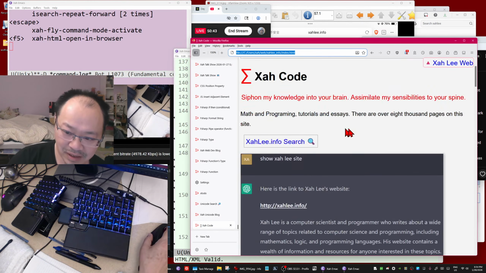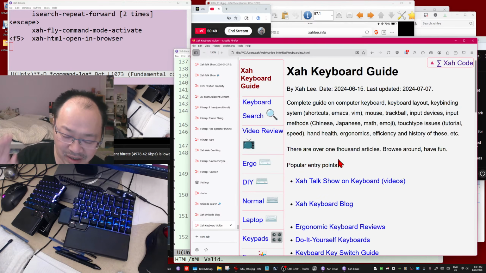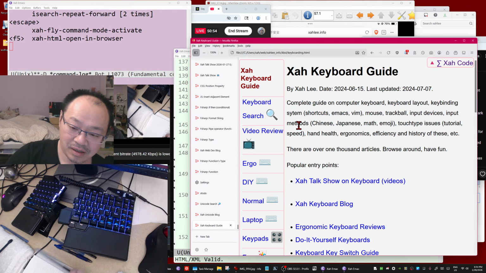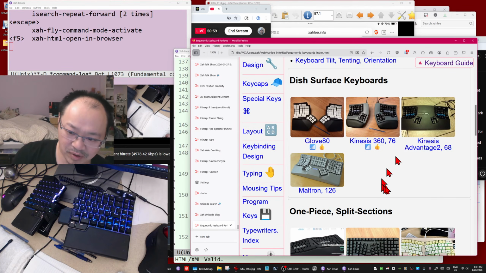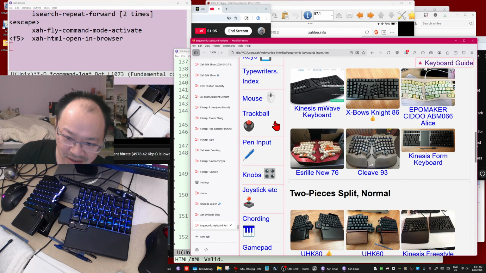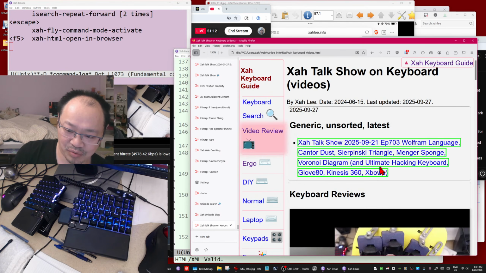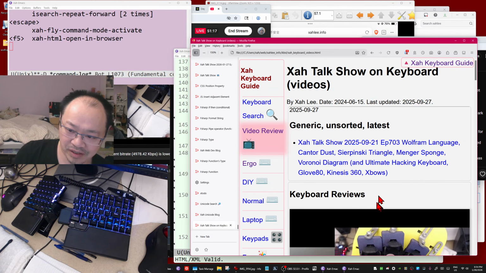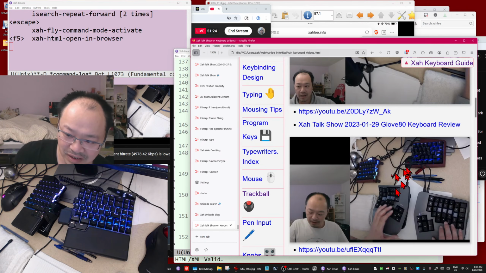Now, so here, then you go to xahlee.info. You go to the keyboard section. So there are 1,000 articles on keyboards, on keyboard layout, on ergonomic keyboards, on keyboard history, on typewriters, on keycaps, on key switch mechanisms, everything. For example, trackballs, video reviews. So these are some of my best videos. Xah Talk Show on keyboard videos. The collection of my best, each one of these is 1 hour.